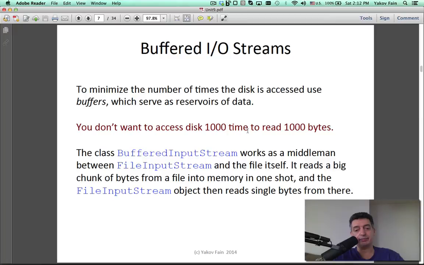So how to do that? Obviously, we don't want to do file access, disk access, 1,000 times if we want to write or read 1,000 bytes. So how to minimize access to these devices? We can create so-called buffers. A buffer can read a chunk of data in one shot from the disk, and then your program will be processing it in memory. Then there's the next chunk of data, and again your program is processing it in memory to minimize the access to the disk.